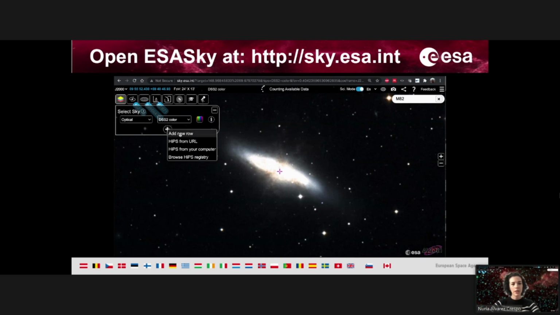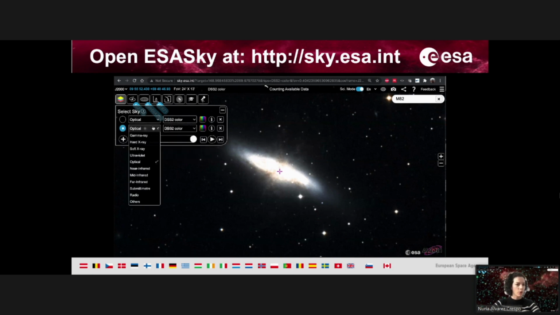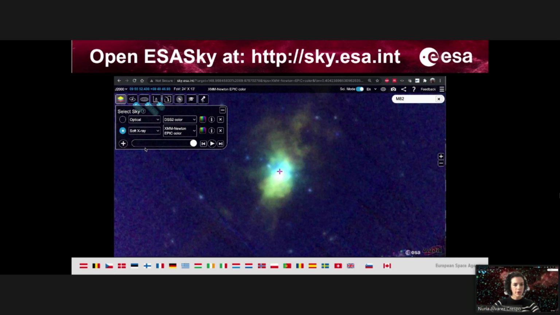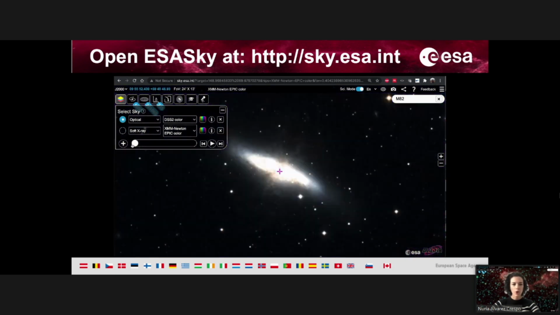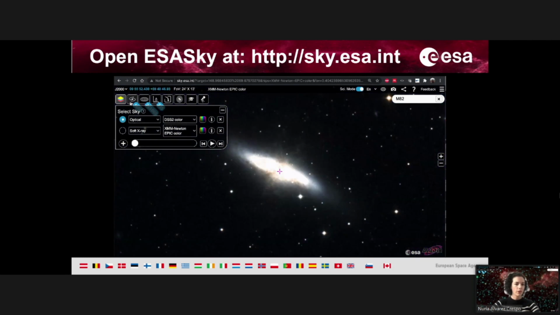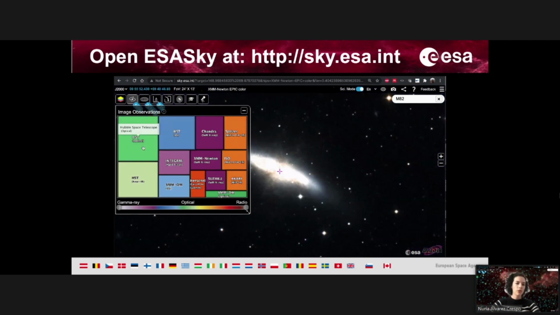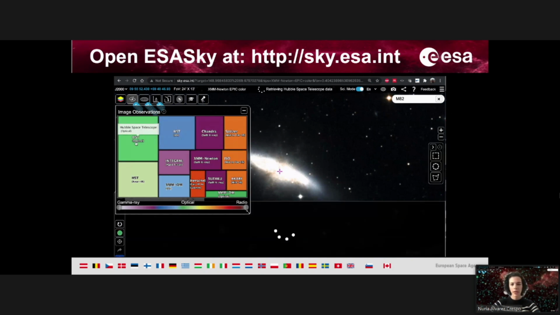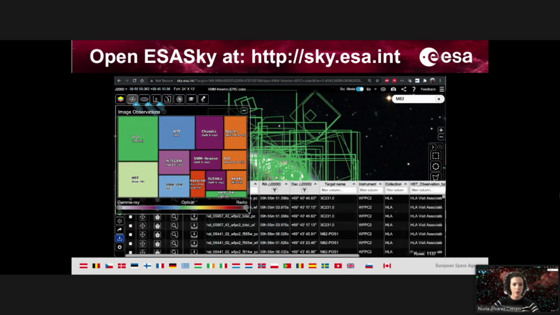You can select any wavelength. Now I'm going to select it in the soft X-rays. This is the view of this object in the soft X-rays, so you can easily change from one wavelength to the other. You can also see that we have a lot of observations from different missions, so you can see what is available in the region of the sky you are observing.